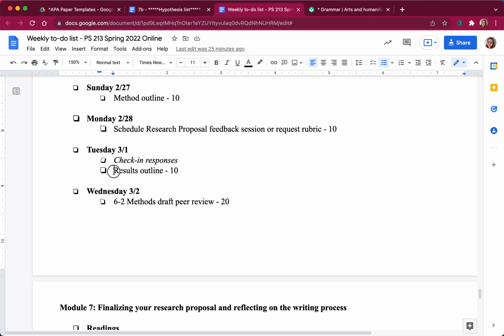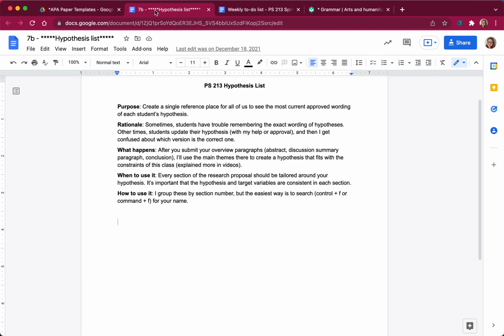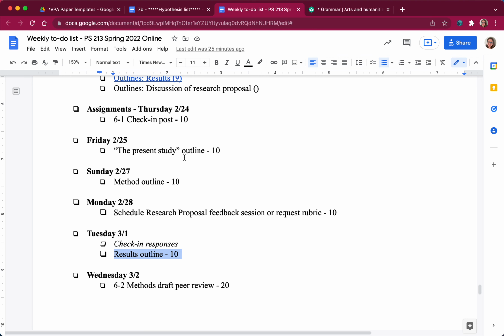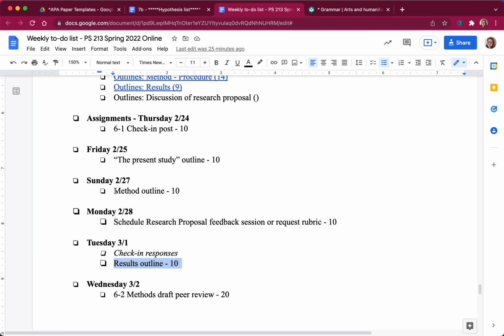Results section, this is very straightforward. Just make sure that you're using that main list of hypotheses and variables. Out of what's here, this method outline is really the toughest one. I'm not sure if I'll leave it here or move it.